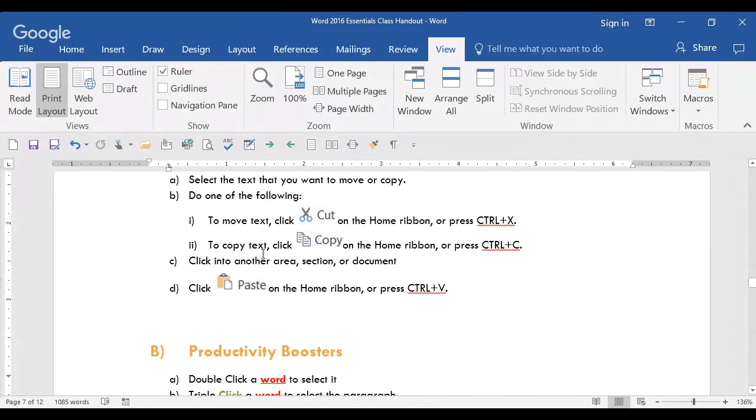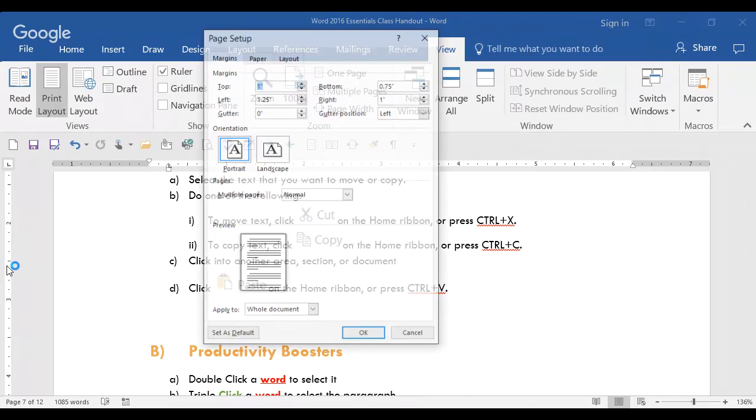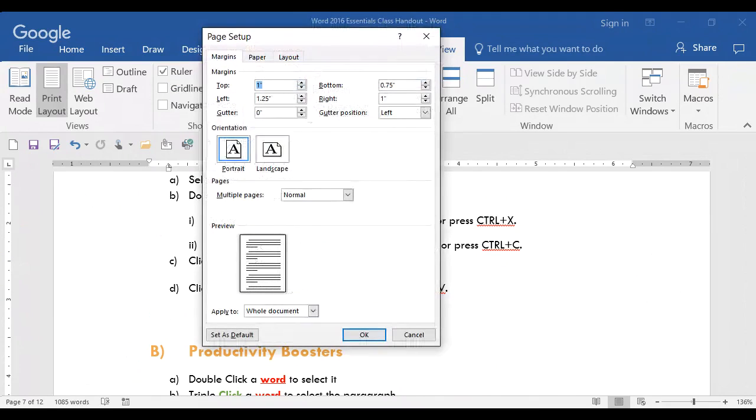There's a little super secret in that left-hand ruler. It's a double click. Click, click. A double click will actually open up your page setup.